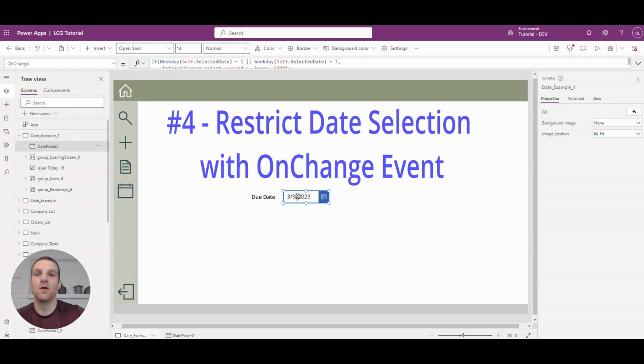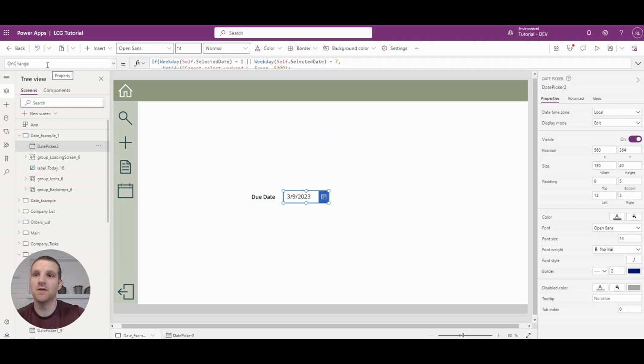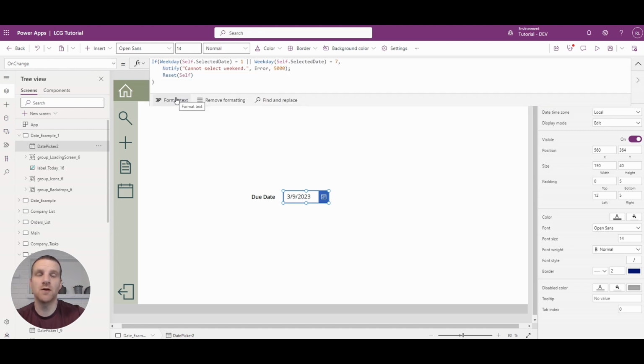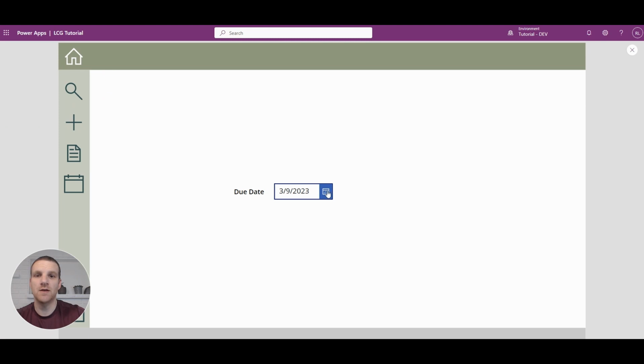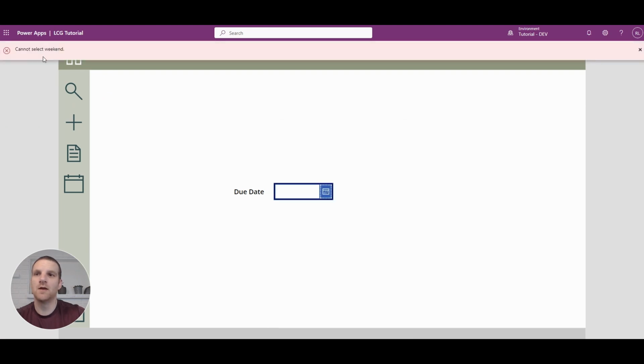Number four, when a user changes the date, you can actually restrict what dates are selected by using the on change event. So if you see here on the on change event property on the top left, I've entered in a rule here that says, if this date happens to fall on the weekend, we're going to show an error, display for 5 seconds, and then reset the date to its original value. So if I go in here and let's say I select the 18th and I click OK, you will see that it reset it to blank. So reset it to a blank value, and it says cannot select weekend.